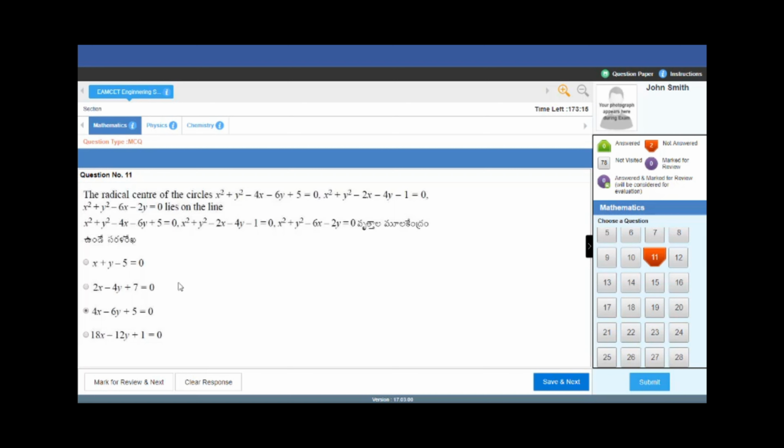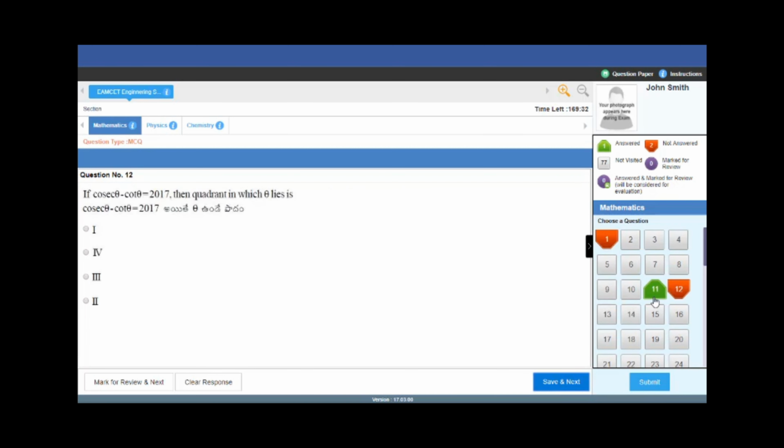To clear the selected option, click on Clear Response button. To save an answer to a question, click on Save and Next button. On clicking Save and Next, the question number in the question palette will turn green, and automatically the next question is displayed.